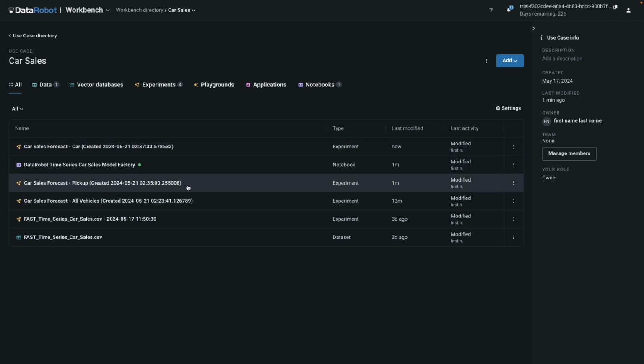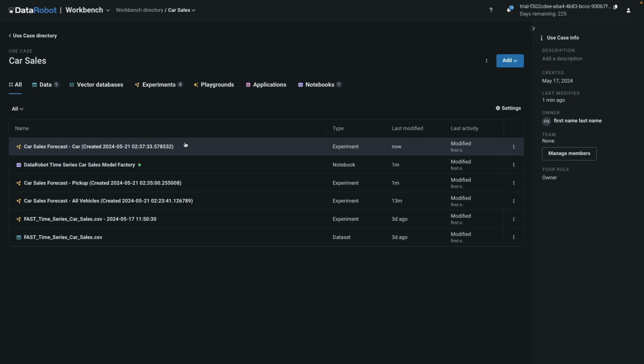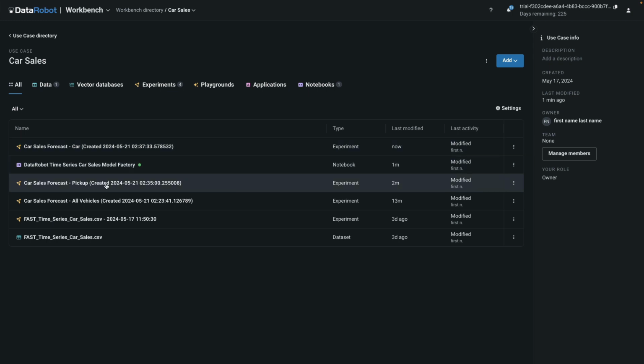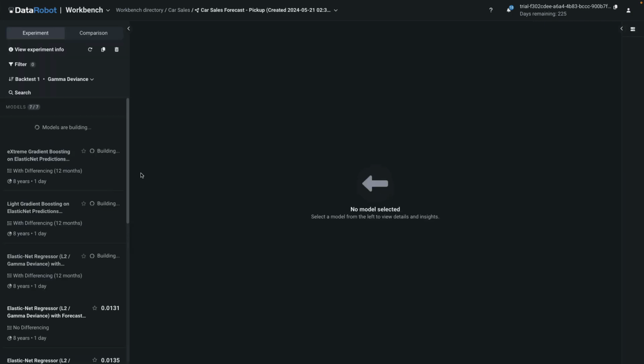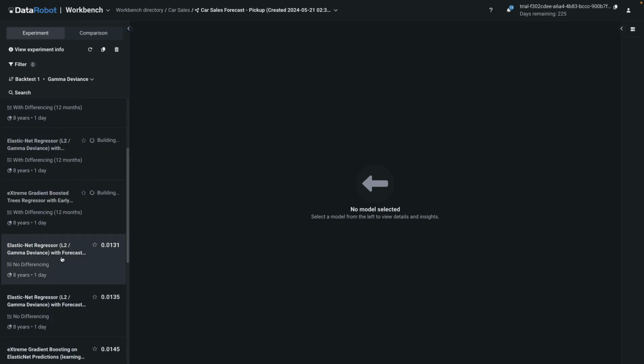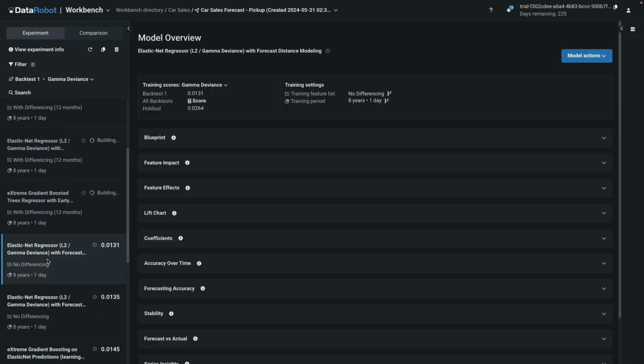Here's the newly created pickup and car experiment. If I click inside pickups, I can see exactly what's happening. Anything with a completed number is ready to interact with.